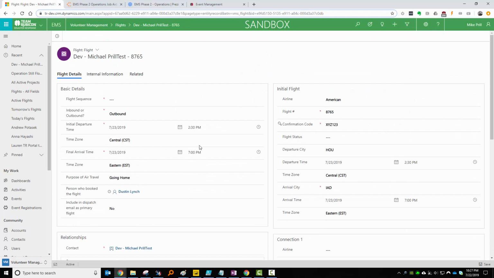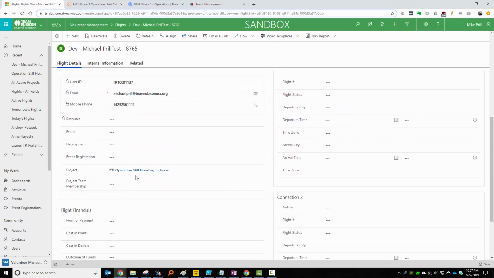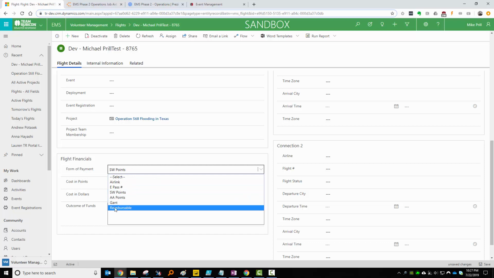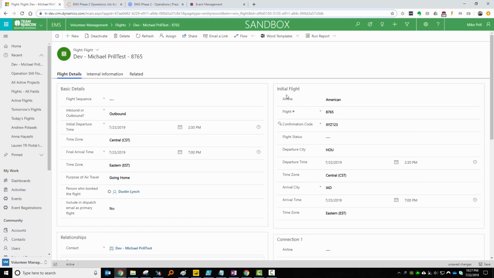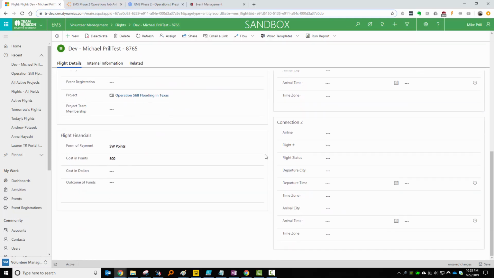If we drill down into one of these records, we'll see there's a lot more information that we can store. Here we have inbound, outbound, dates, times, the purpose, who booked it, the person that's being booked, and the project or event it's related to. Here we have the ability to start tracking how many things we're buying on points, all the different options here. Gantt, which is the travel agency, we'll probably add a credit card option there as well. Here we have our initial flight blocks, so lots of information there. And then we have up to 2 different connection flight blocks that we can add as well.